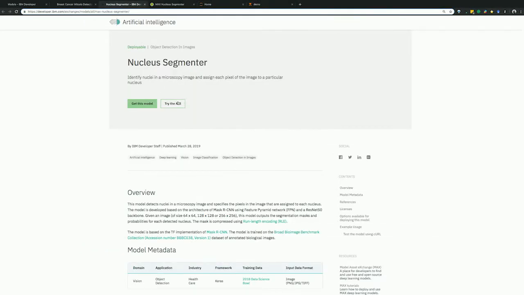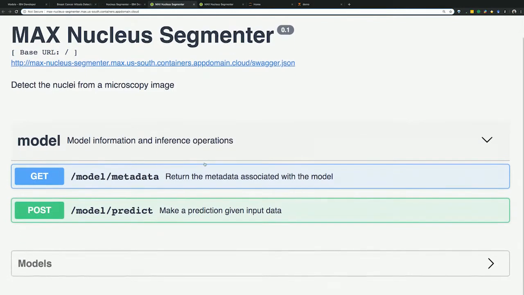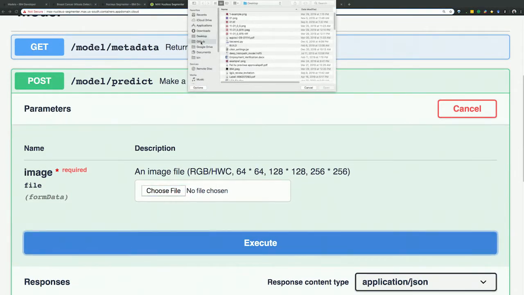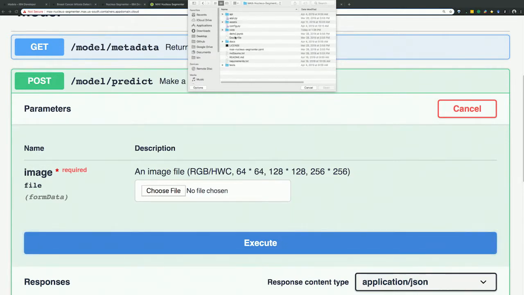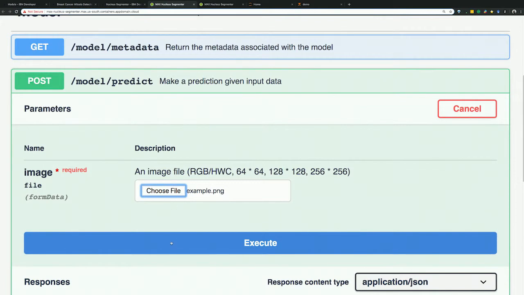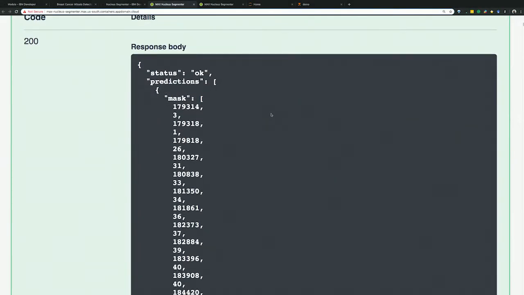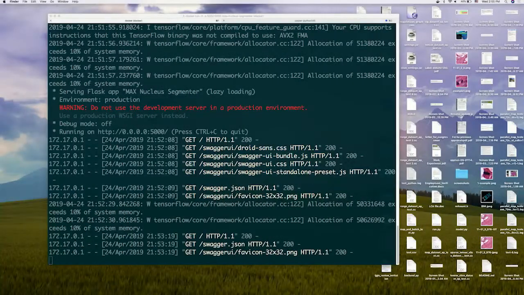I don't know what happened to my laptop, but we can try this public API. So this model is also deployed on the IBM cloud. So it will return the mask for each nuclei in the image. And basically, in the demo, I want to show that. Let me restart the Docker on my laptop.